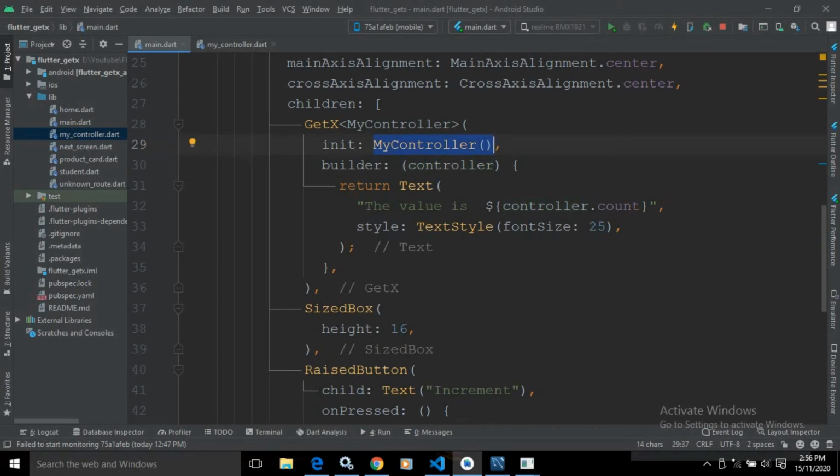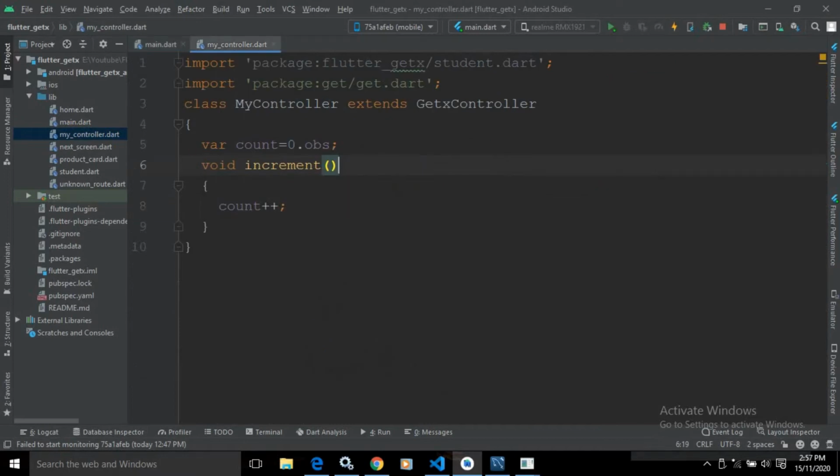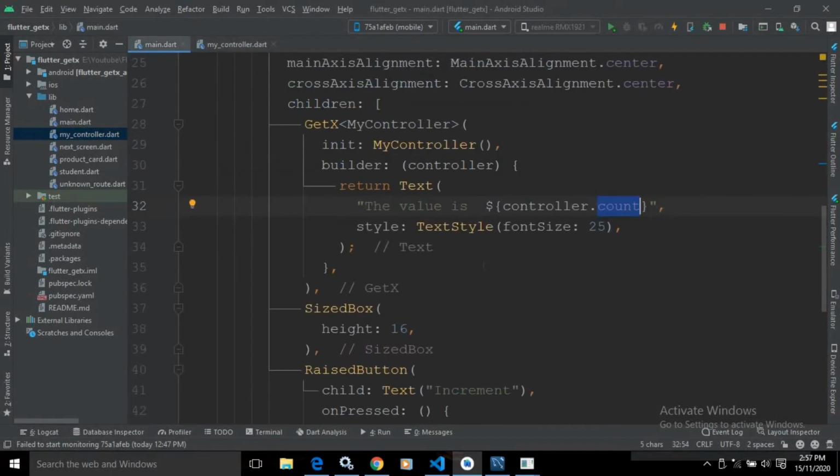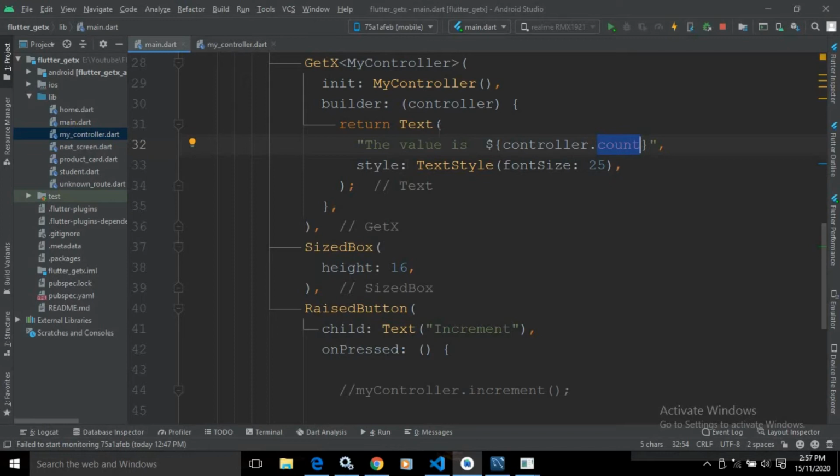Now in the builder I have used a Text widget, and in the text I have written the value is $controller.count. Since this controller is of type MyController, I can access all the properties and methods of the MyController class. That's why I am able to access this count variable. So initially the Text widget will display the value is 0 because the initial value of count is 0, right? And after that there is a style of the Text widget having the font size as 25.